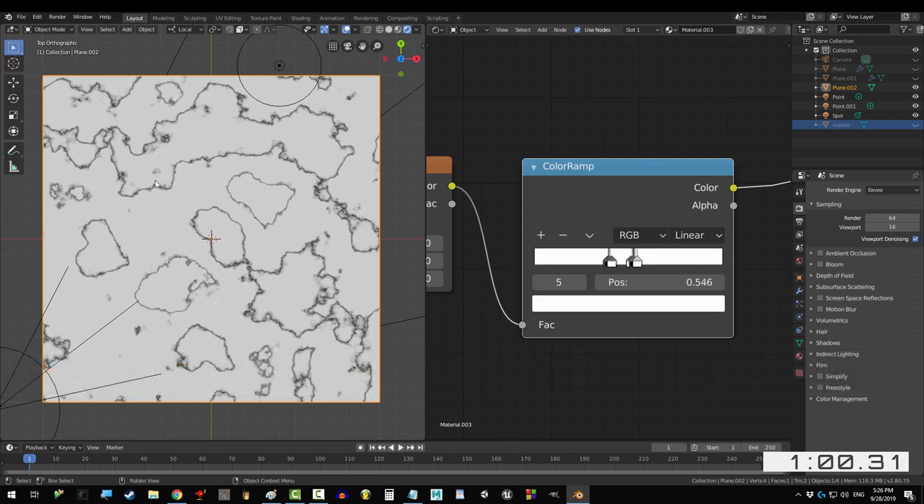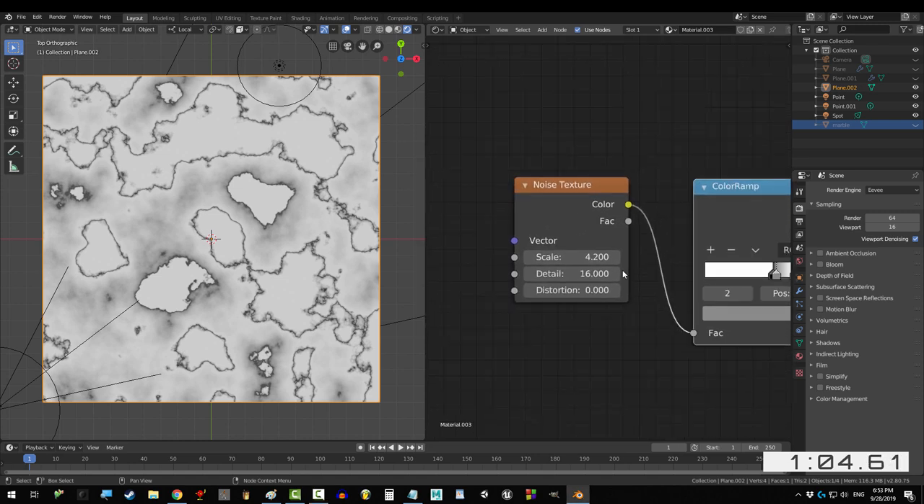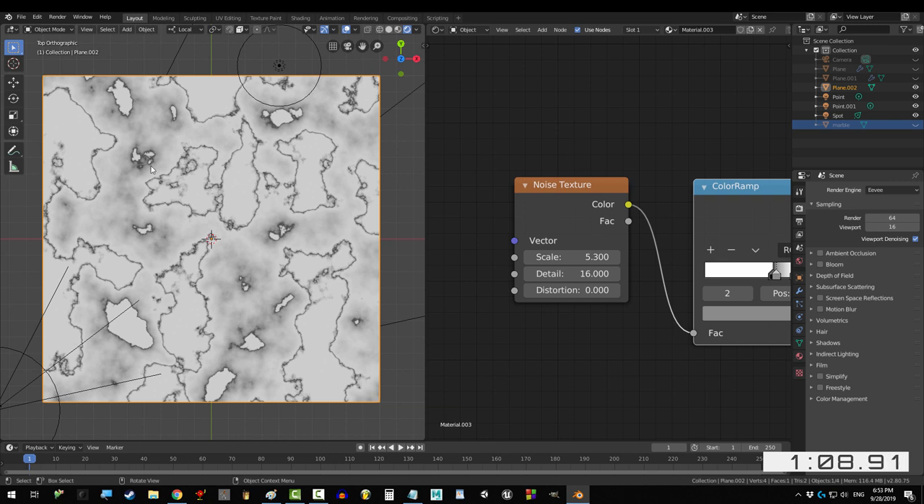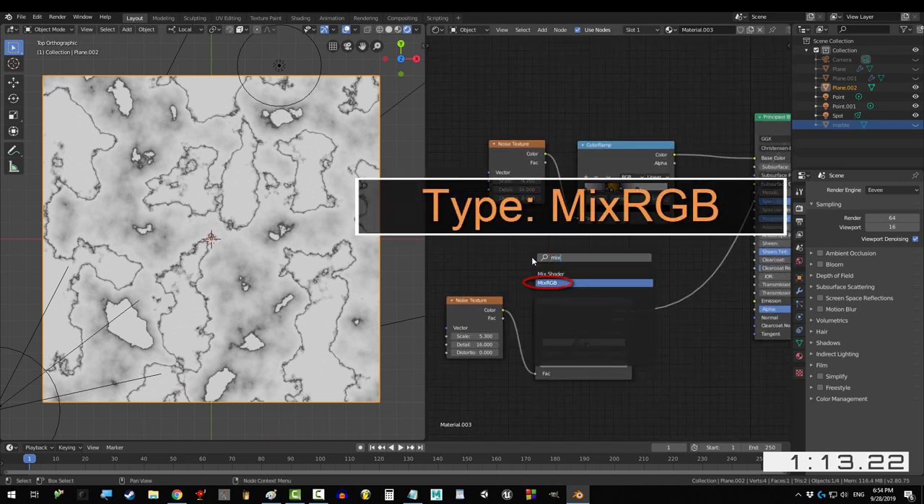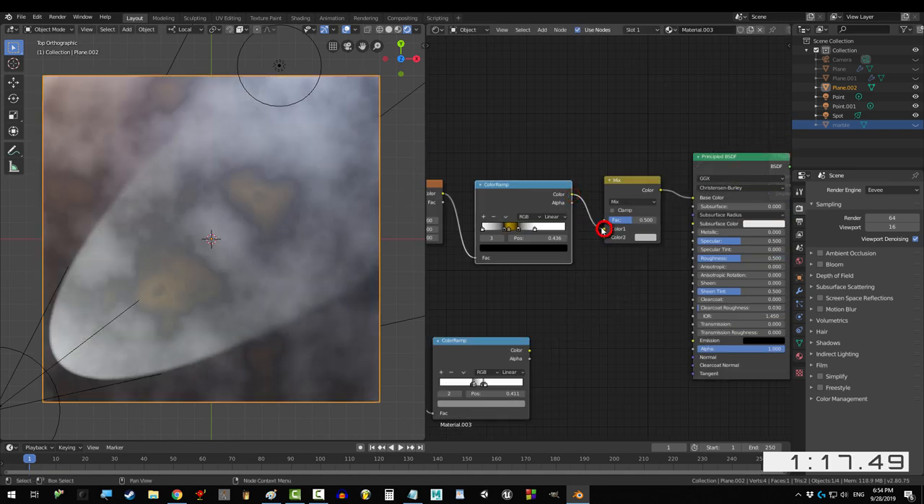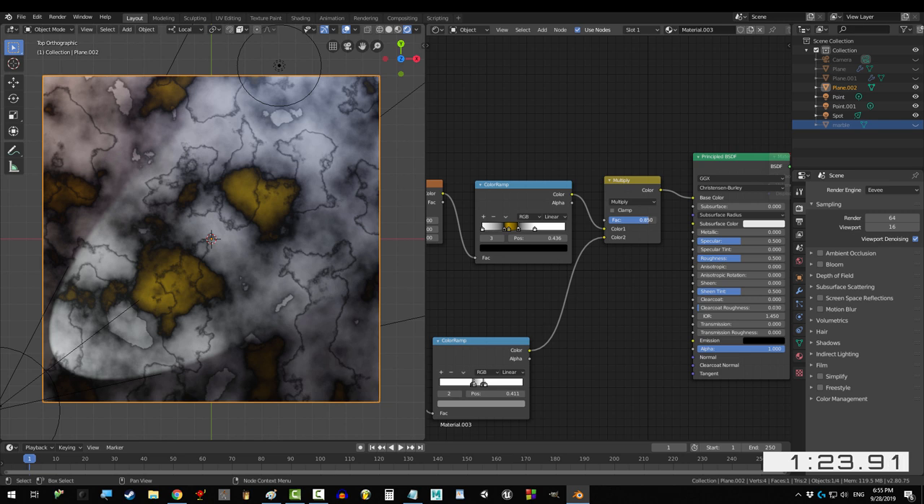And just to add a touch of gray, I'll make this point here gray instead. Also, just to make sure the pattern is a bit different from the first layer, let's scale up the noise on the second layer just a bit. Awesome. Now, let's mix the two together. Shift A, S, Mix RGB, and drag it over to the base color link. Drag color from ramp 1 into color 1, and drag color from ramp 2 into color 2. Change mode to multiply, and set factor up to around 0.8. You're done. And look at that.